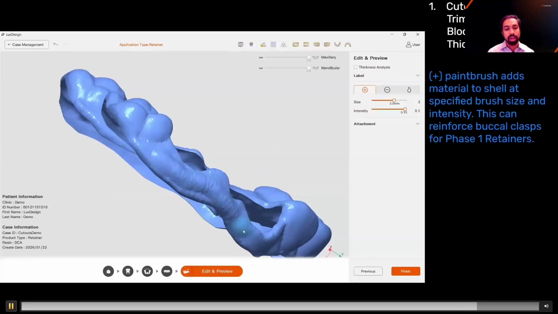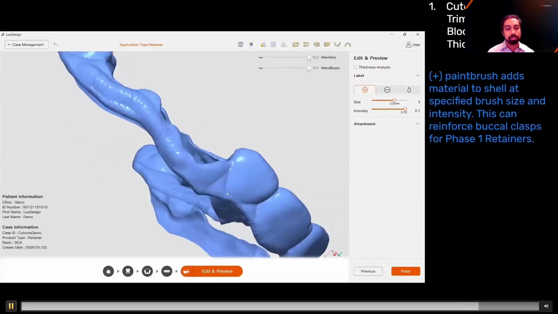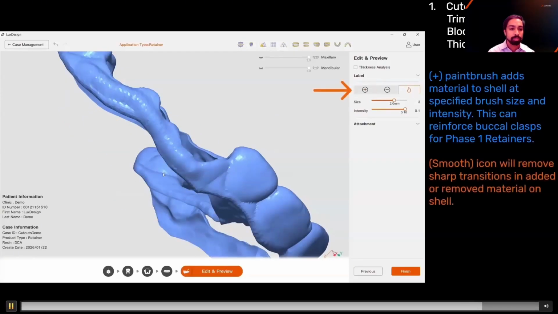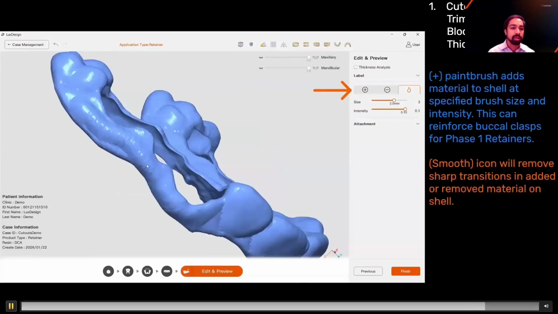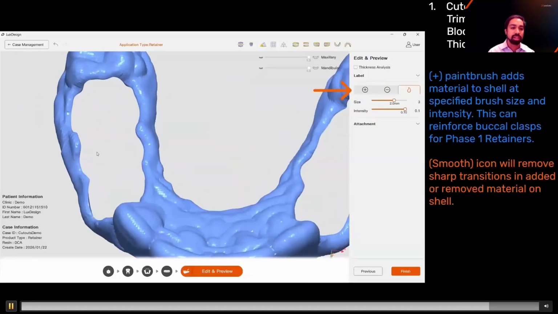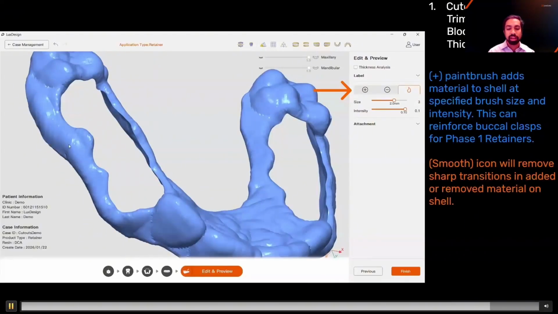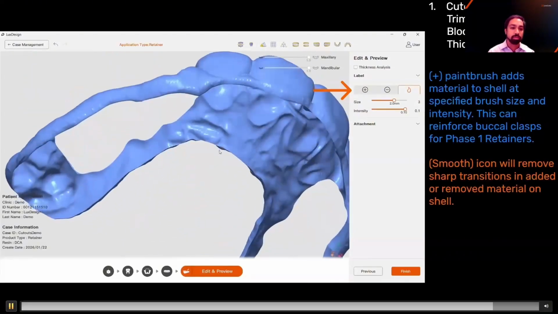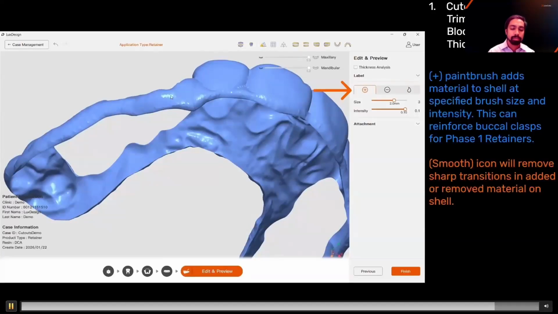So here, my buckle band's just a little thinner, so I changed my size down just a little bit, and here we go. Like I said, I'm using a smooth transition here, and it just smoothens it out, makes it a little bit nice and even. Remove sharp transition and editor remove material. So it's pretty good.